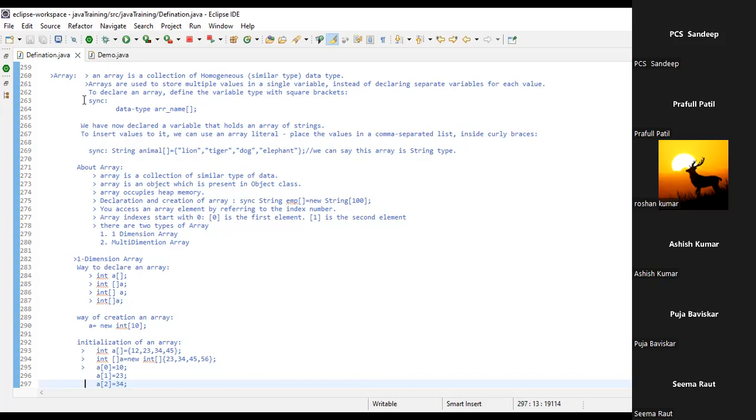If I declare an integer array, it will store only integer values. If I declare a string array, it will store only string elements. A string means a similar type of data type, I mean it stores variables of a similar data type. And the array follows the index value.